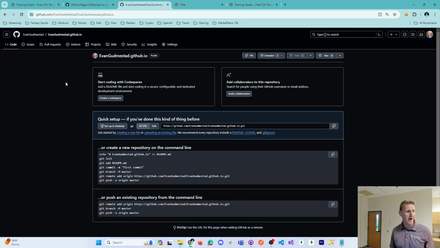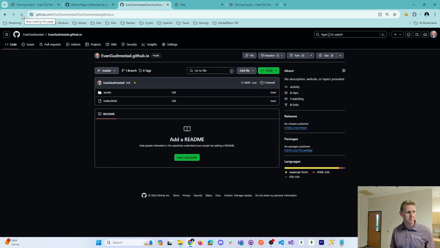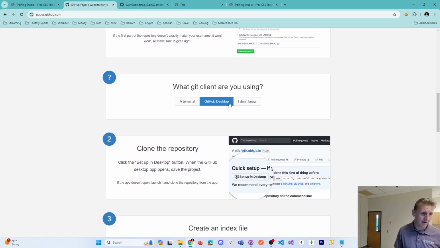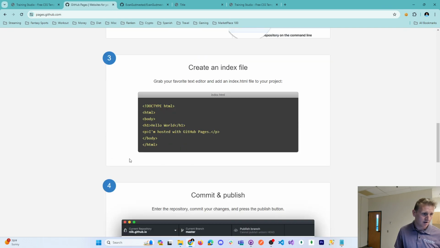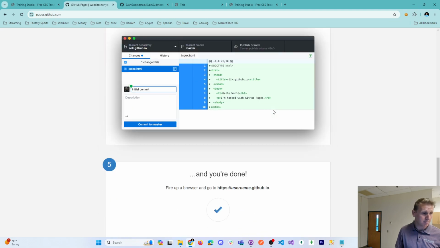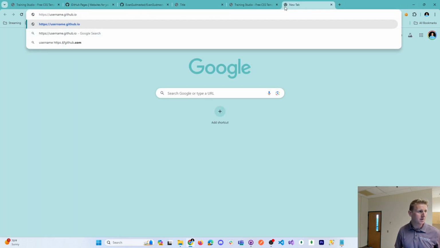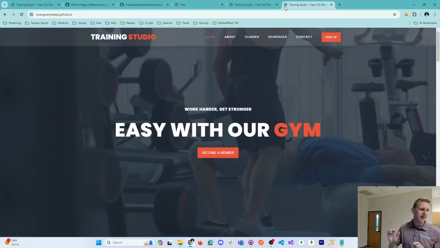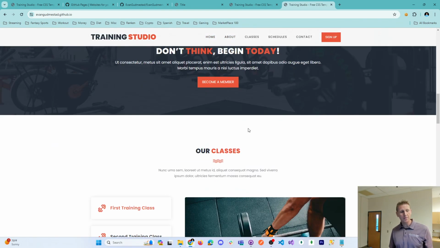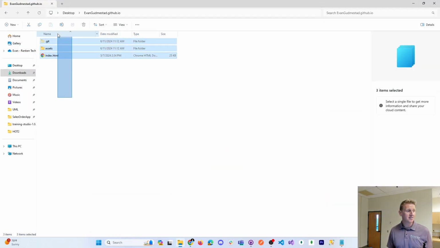Now if I go back to my repository here, sometimes I have to refresh a couple times. Okay, one refresh, you can see the index has been pushed, the assets have been pushed. So I used GitHub Desktop, created my index file, did my commit and publish, and you're done. Now, it should be available at my username.github.io, and voila.